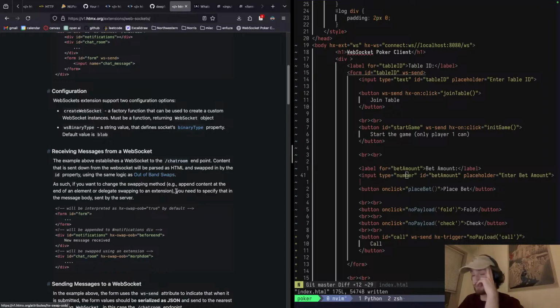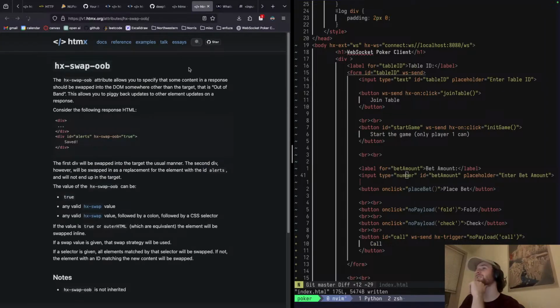Dude, if I can be so real, I'm quite lost right now. What is hx-swap-oob? What are the out of band swaps? What is this? What is an out of band swap?